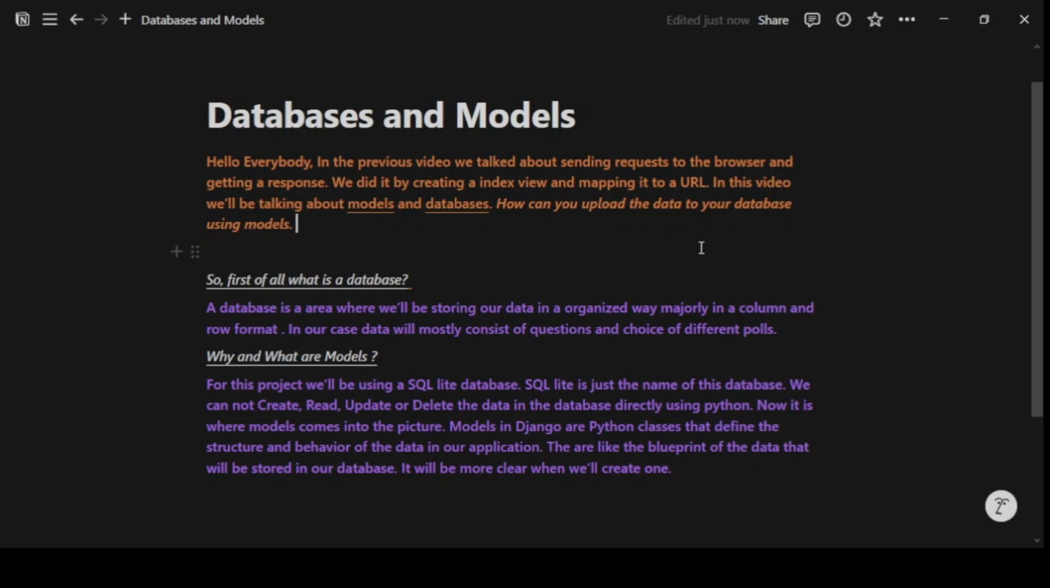That is where databases came into the picture. In this video we will be talking about models and databases. How can you upload the data to your database using models? So first of all, what is a database? A database is nothing but an area where we will be storing our data in an organized way, majorly in a column and row format. In our case, data will mostly consist of questions and choices of different polls.